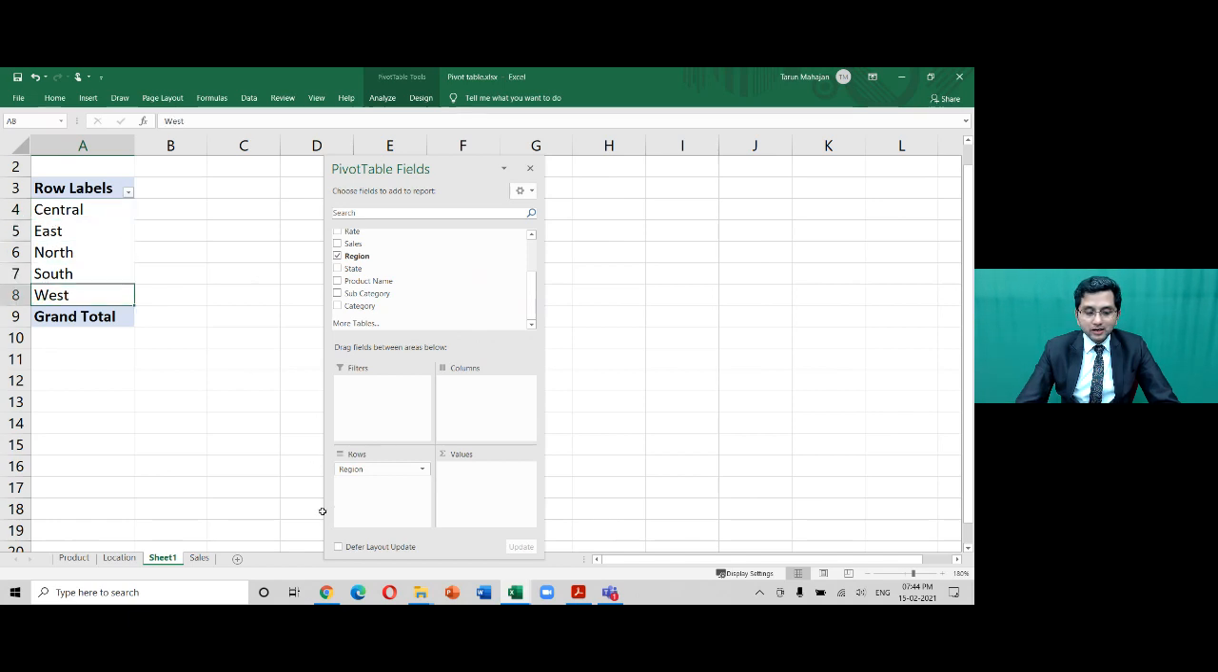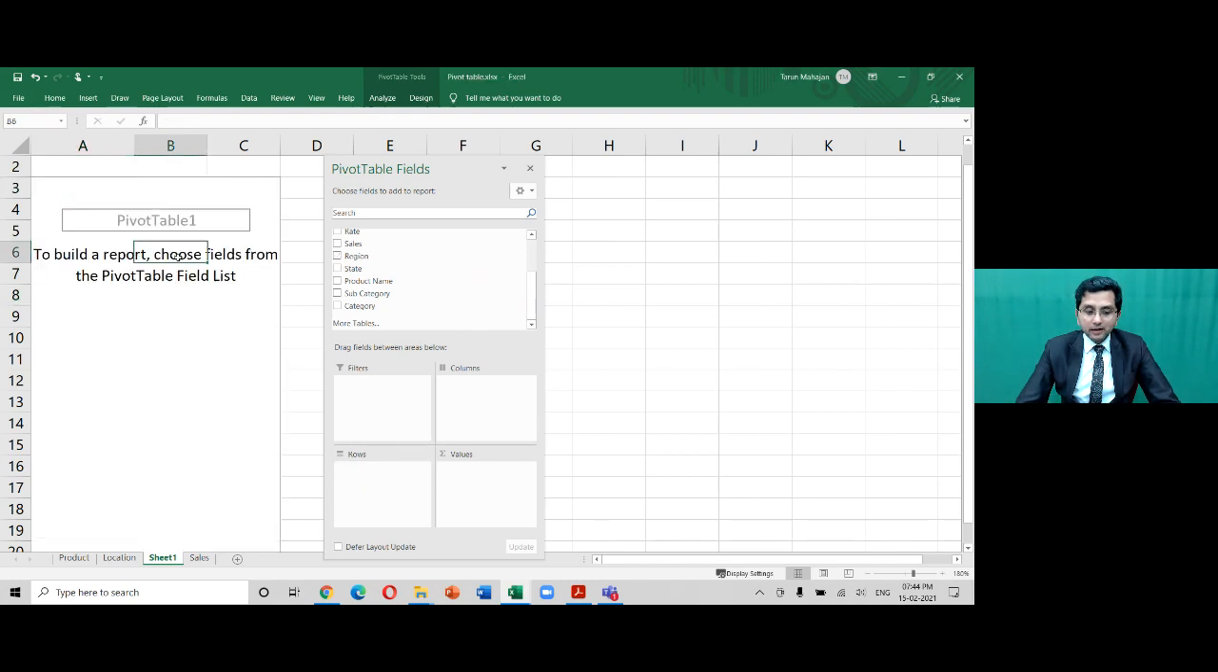No, sir, I'm not getting it. Can you repeat it again? Yes, sure. So again, it's a blank pivot table. All these 4 boxes are also blank. I come to the pivot table fields. I click on region, and then I drag and drop this region into the rows box here, at this place exactly.